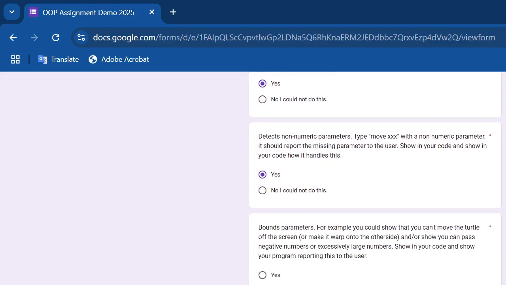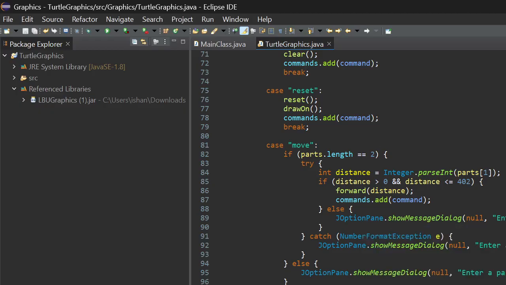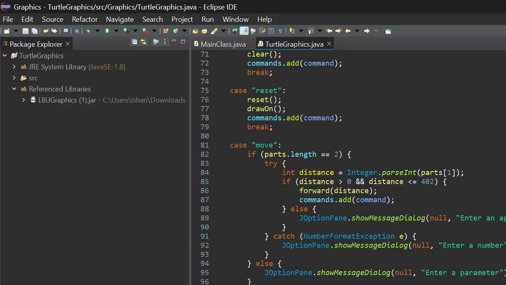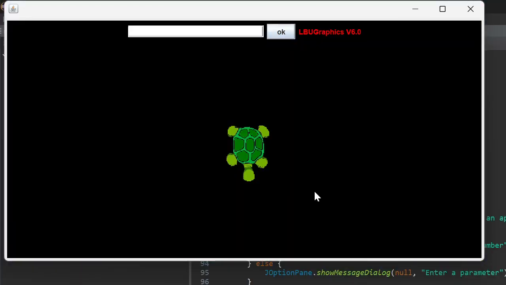Now talking about the bound parameters. For example, you could show that you can move the total of the screen. In my move code I have mentioned that the value should be less than 402, and if the value is greater than 402, it will say enter an appropriate value. That means it will check the bound parameter. Let's check here. Move 403, as we know the maximum limit is 402. Yeah, enter an appropriate value. It's also working fine.